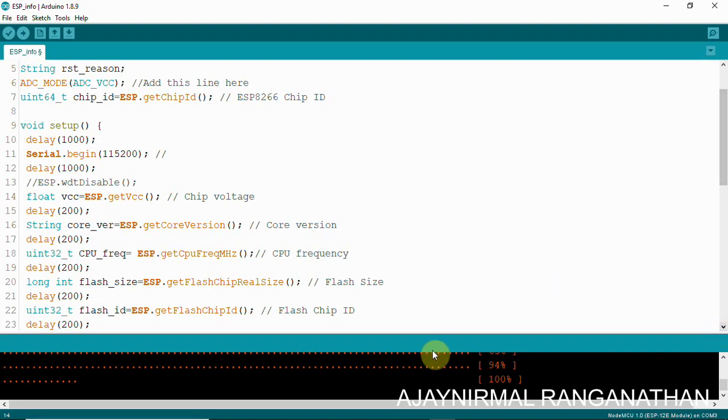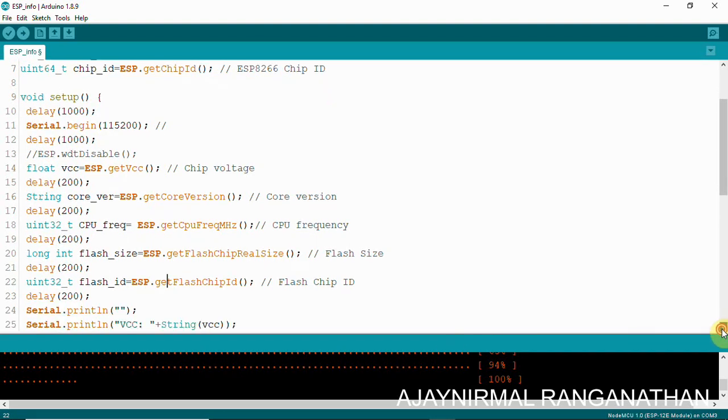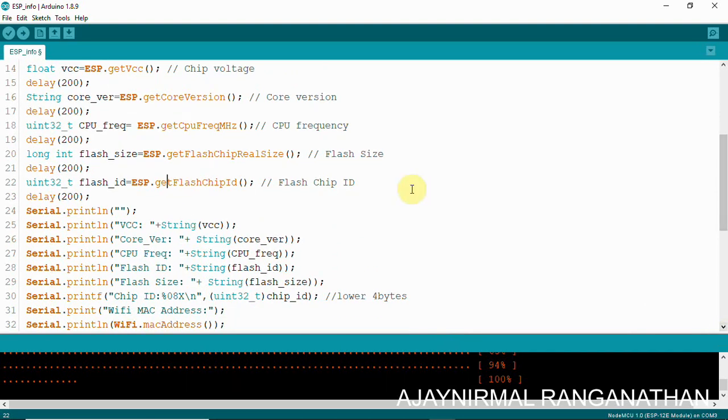You can see here I have some delays introduced. I'm giving some time to read all those data, so it's always good to have a delay here. Then that is flash size, to read the flash size, ESP.getFlashChipRealSize, which will give you the flash memory size. And this is flash ID, ESP.getFlashChipId, which will give the ID of the flash chip. Everything has been pushed into a specific variable, and we are going to display all those things.